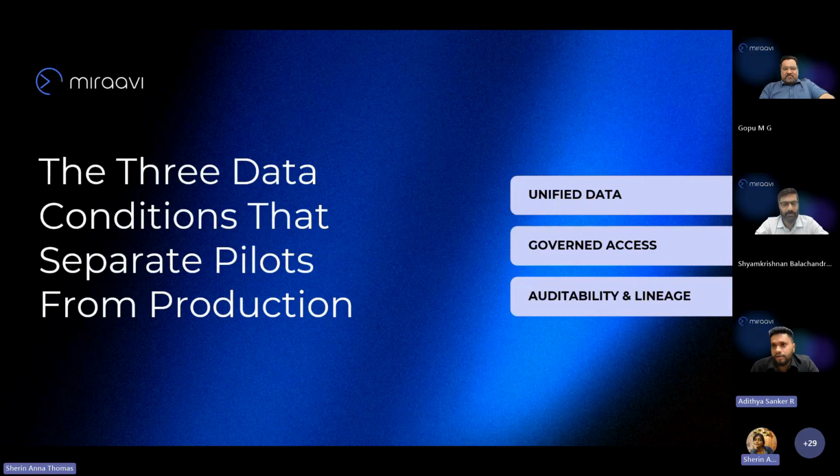Even if we touch upon these three data conditions, unified data, governed access, and auditability with lineage, one thing that is missed with most enterprise architectures is that they are designed for reporting and operational efficiency. So they weren't designed for, let's say, a retrieval augmented generation model, a machine learning feature store, a vector database, or AI copilots. We have encountered organizations that just want to plug this AI model into the existing architecture and make it work.